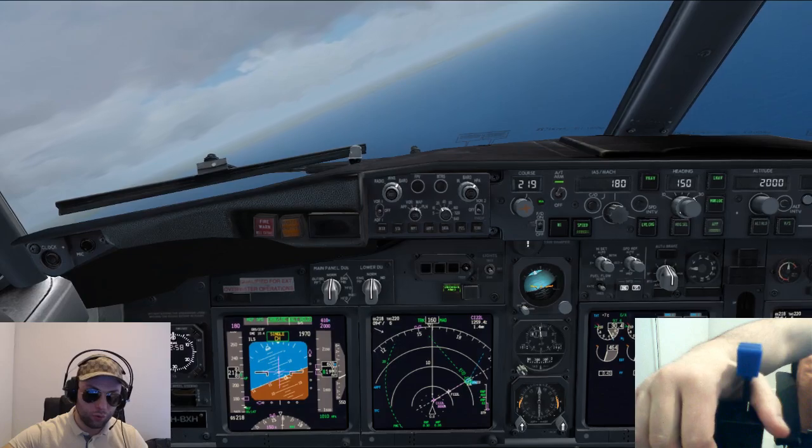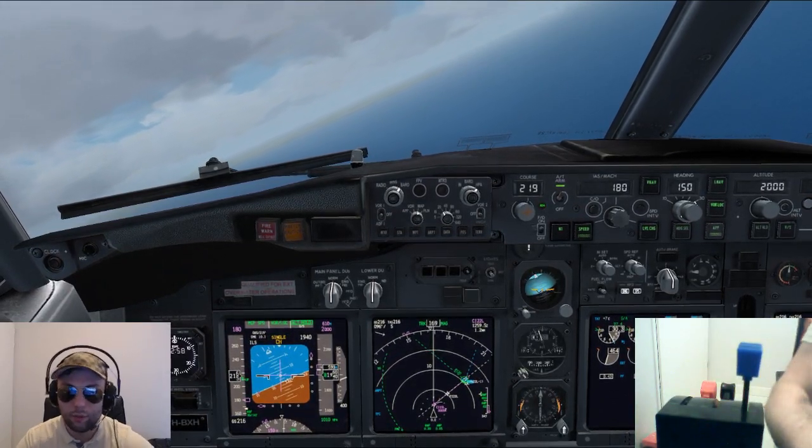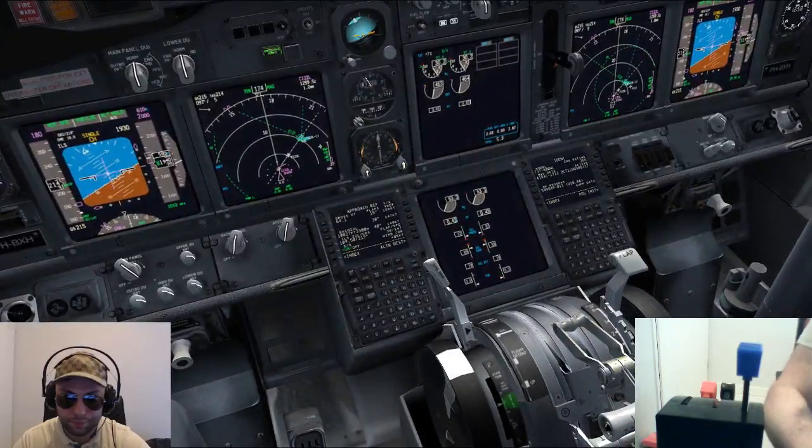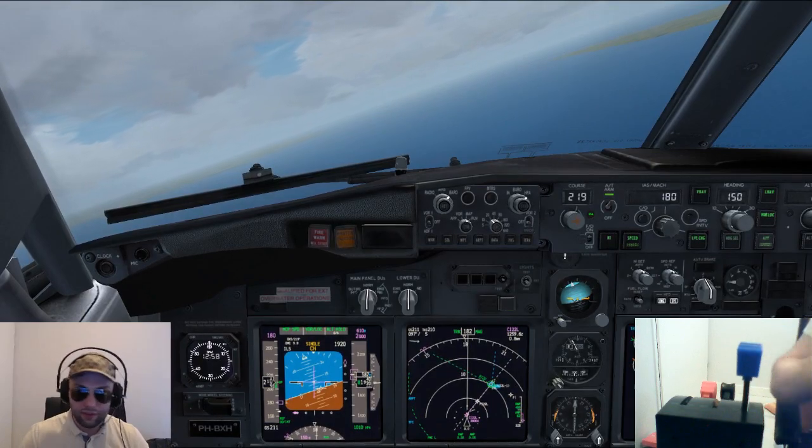And down and detent the spoilers. Let's arm it for the landing. Armed, checked. Flaps 1.